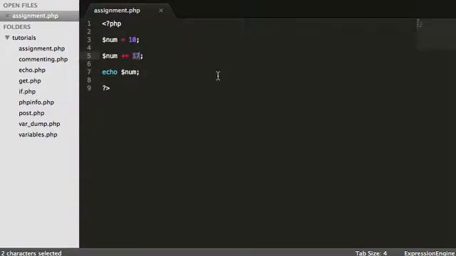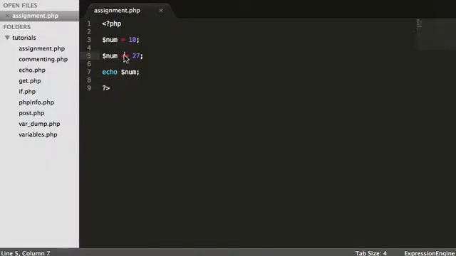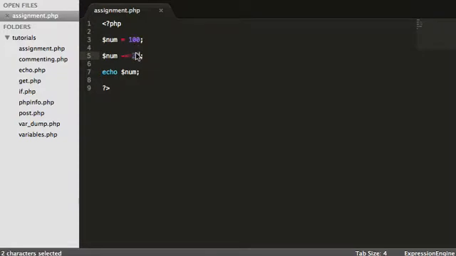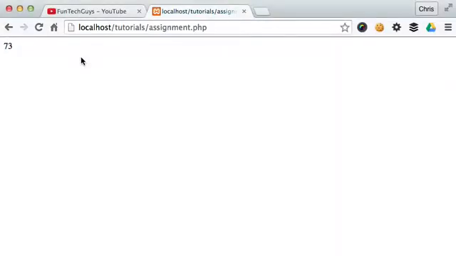So if I change this over to say 27, reload this, what we're hoping to see is 37, and it's exactly what we see. So in addition to being able to do an additional arithmetic operator, we have addition, we have subtraction. So let's change this so num is 100 minus 27, which is 73. So we've got minus.